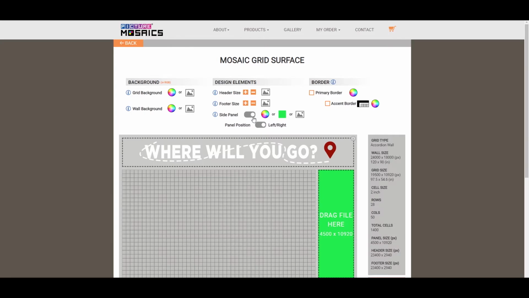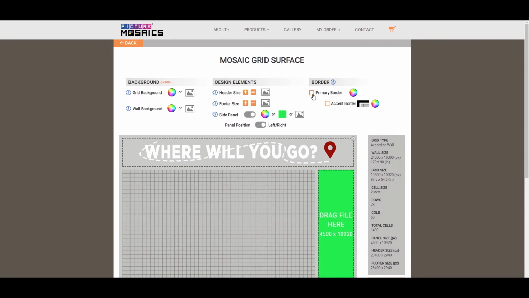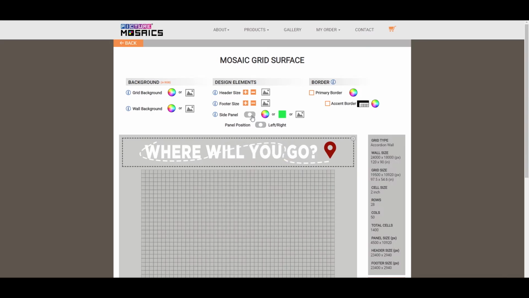For our tutorial, we're not going to use a side panel, so we're going to toggle that off because we're going to go with a border for our image. And you cannot use a border if you have a side panel. If you try, you'll get an error message that says you have to turn off your side panel. So we're going to turn that off.